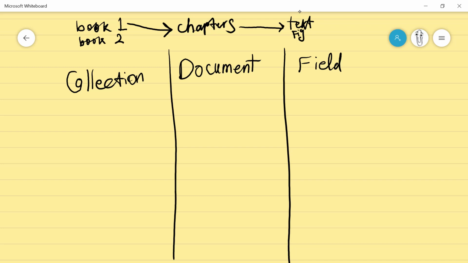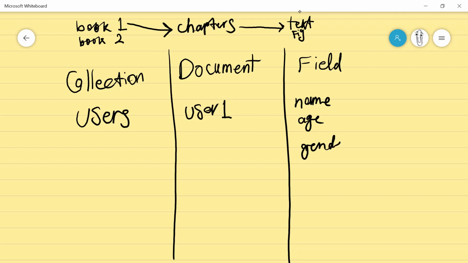So here, for example, we have a collection of users, and then we have user 1, and then user 1 has many fields. For example, name, age, gender. This should be a straightforward database structure.